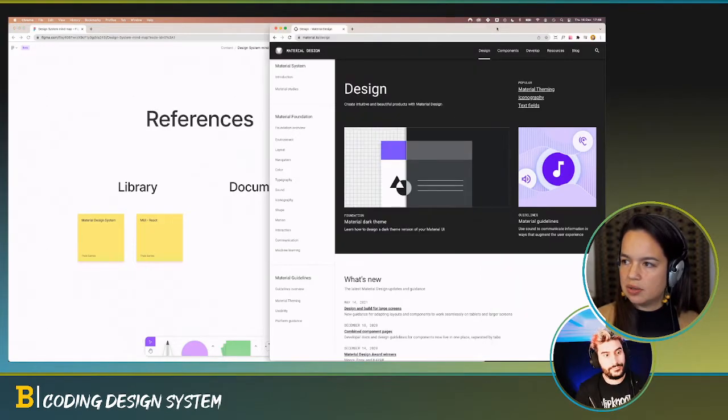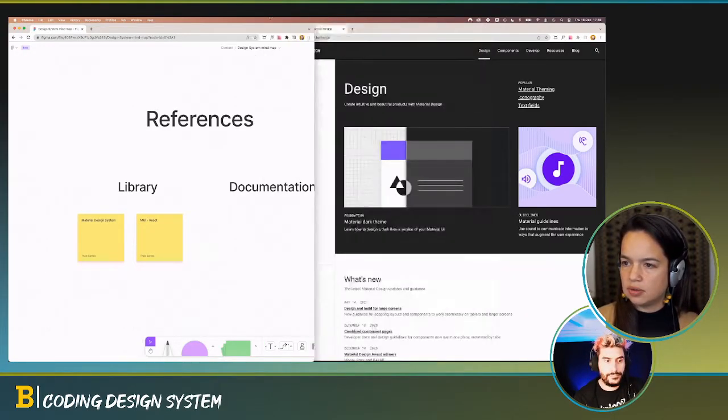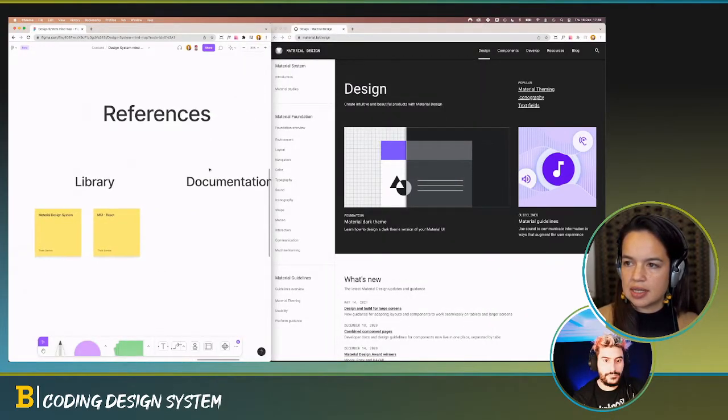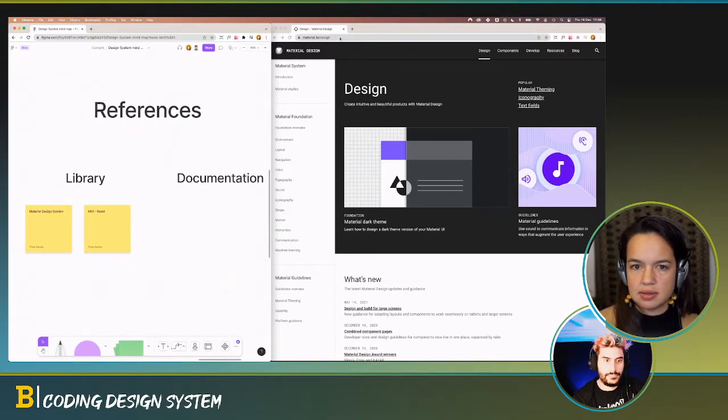The reason why I want to have now two tabs showing here is that we can navigate through these websites to take a look at what they do well, and how that can be used as inspiration for people defining their own design system, right? Yeah, yeah.